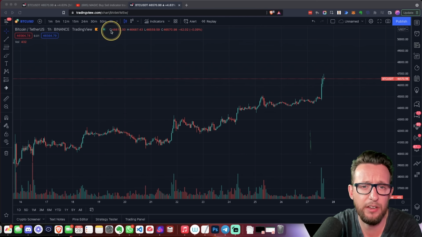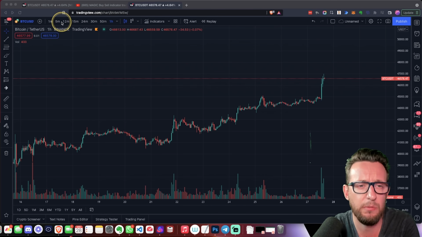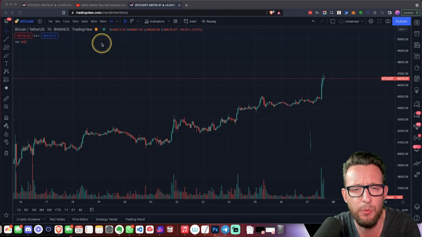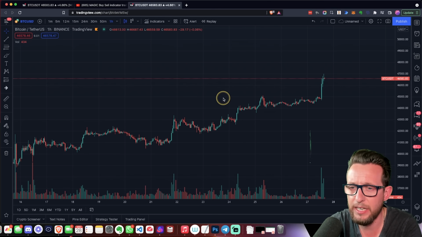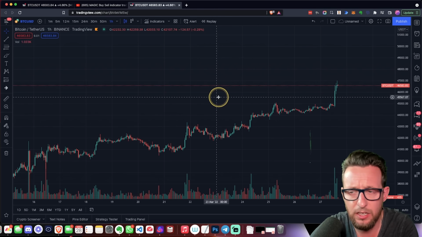Right, here we are on my screen on BTC USDT. As always, I'm currently on the 1 hour chart. They reckon this one will work on the 5 minute, 15 minute and the 1 hour. Currently I have no indicators on the screen, so let's start adding these indicators.